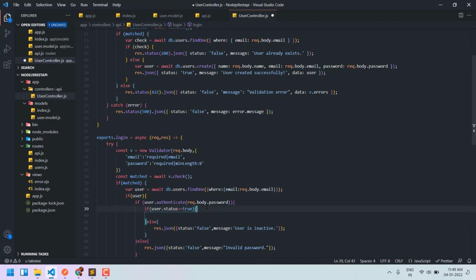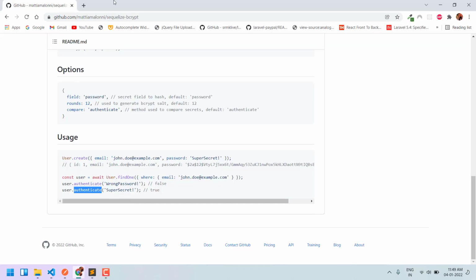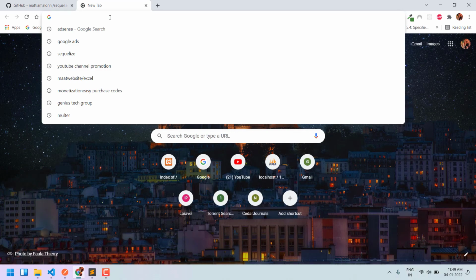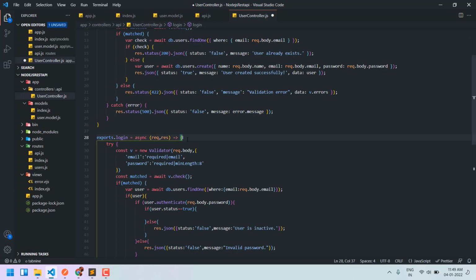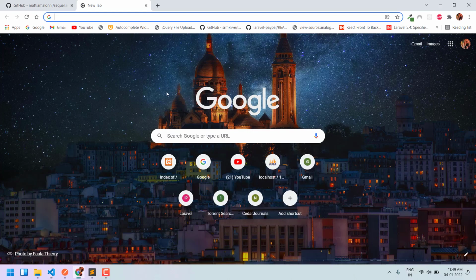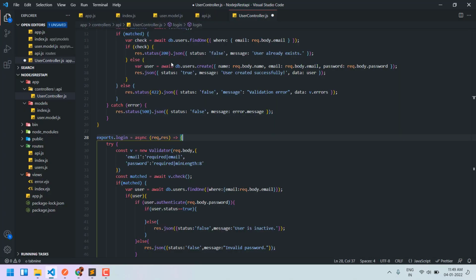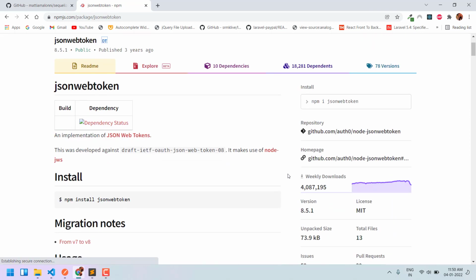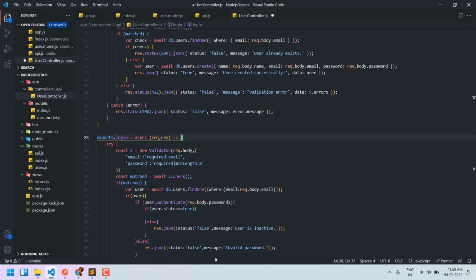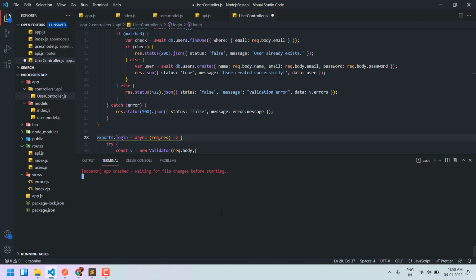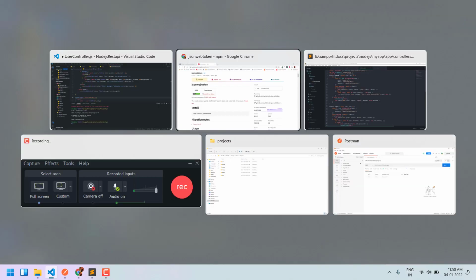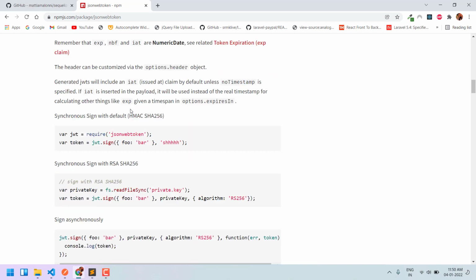And if the user's status is true, now we need to create a token with the data. For creating the token, we need to use a package, which is JSON web token. So let's search JSON web token npm. Yeah, let's install this package. Okay, we have installed the package. Now let's see how we can use this.